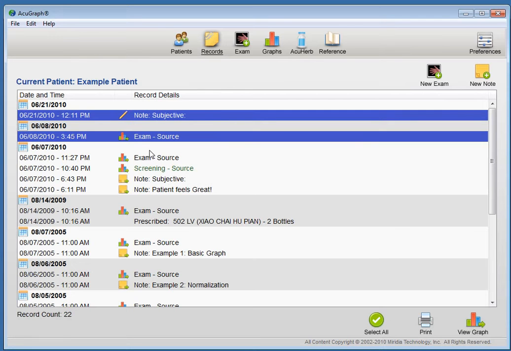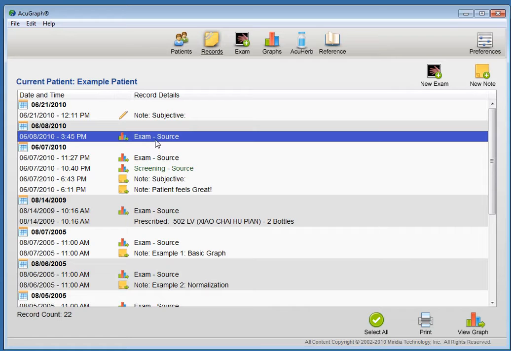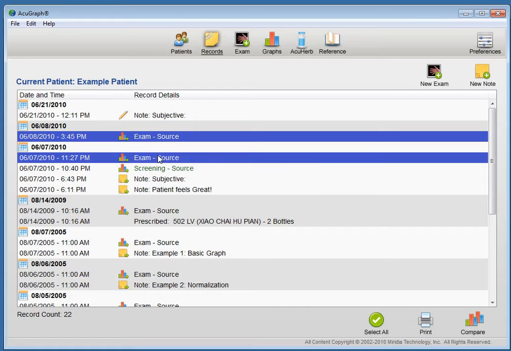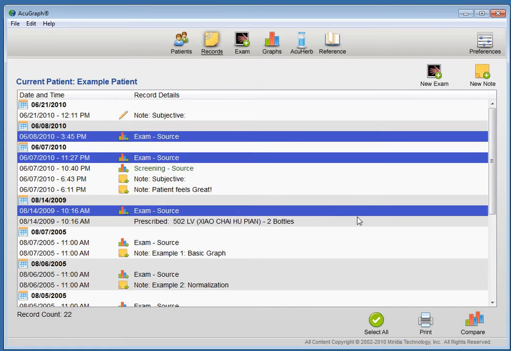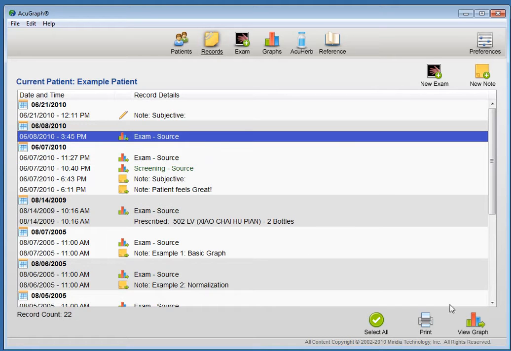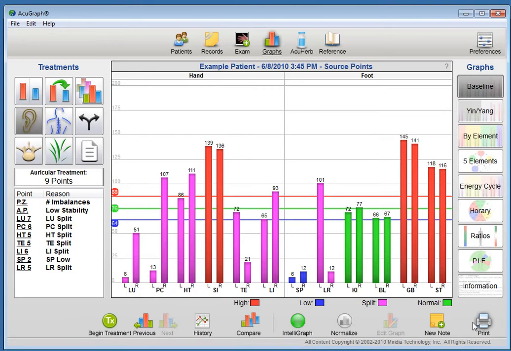If I want to look at exams in the records window, then I can go in and click on exams. So here's an exam. And if I click on more than one, then the icon down here says compare. If I only have one clicked, then it just says view graph. And clicking that will, of course, take me to the graphs window where I can view that graph from the patient.